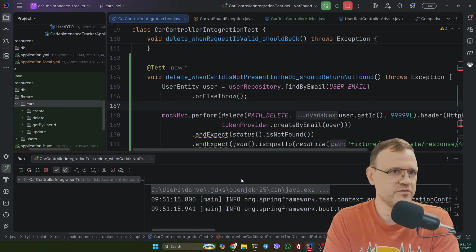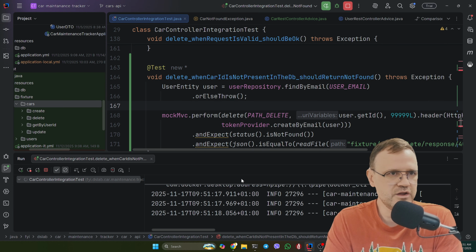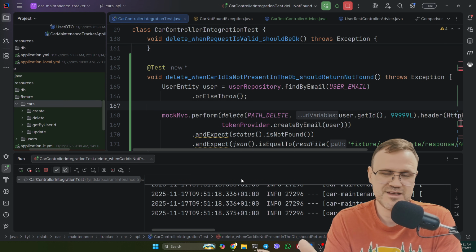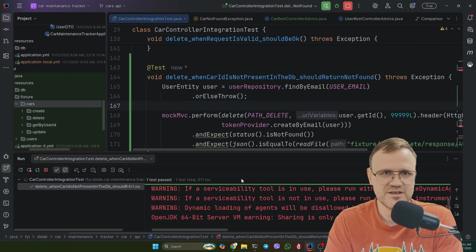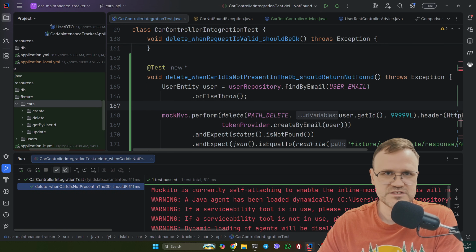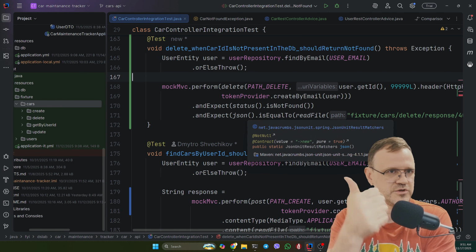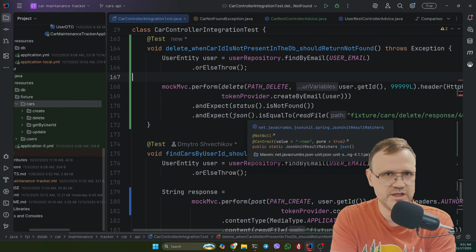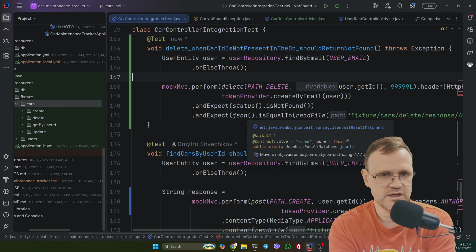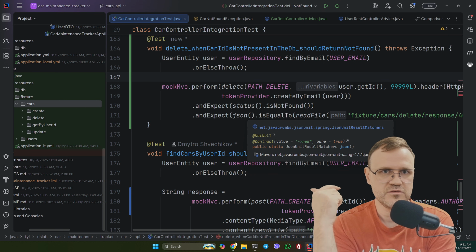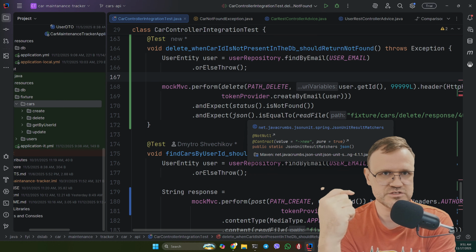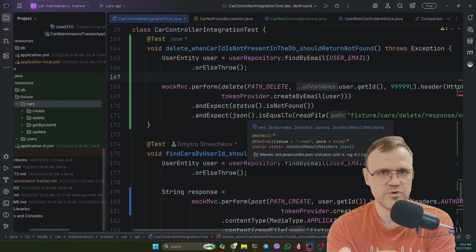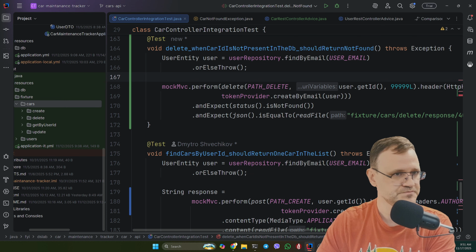We should not create custom error handlers for such use cases. There is no sense actually. So the test is green. So we checked, first of all, we covered the create endpoint with the validation test. We checked the validation on the update endpoint. We checked the use case when the car is not found in the update endpoint, and we did the same for the delete endpoint as well.